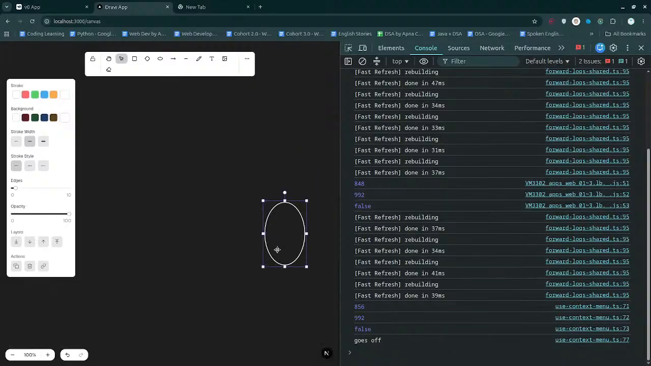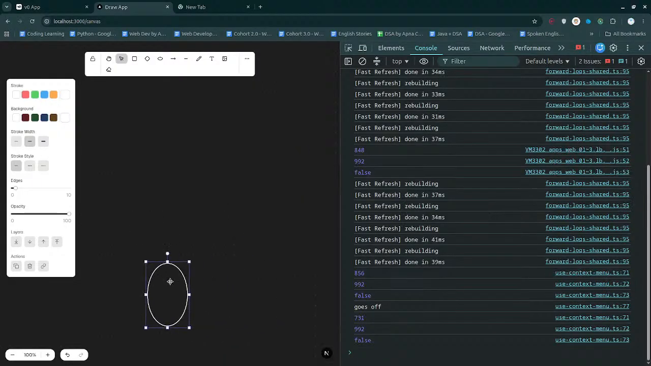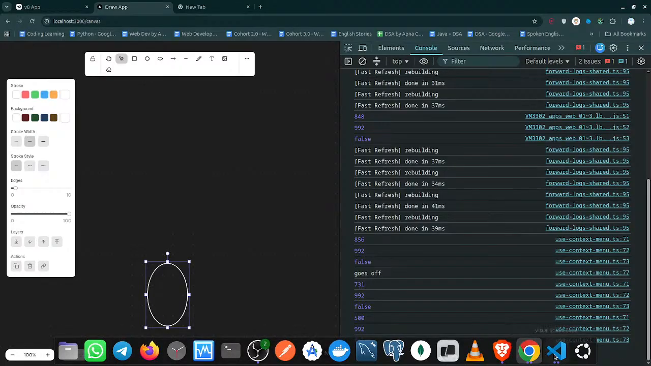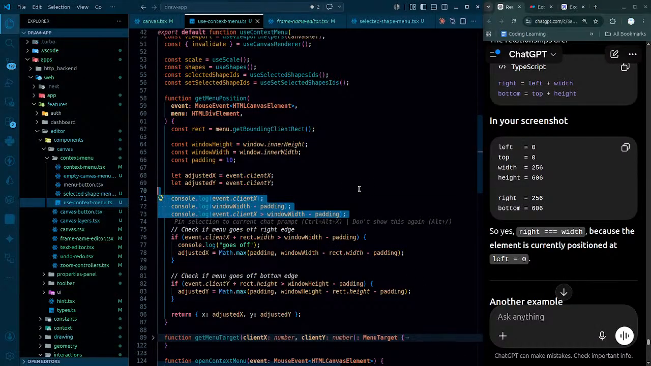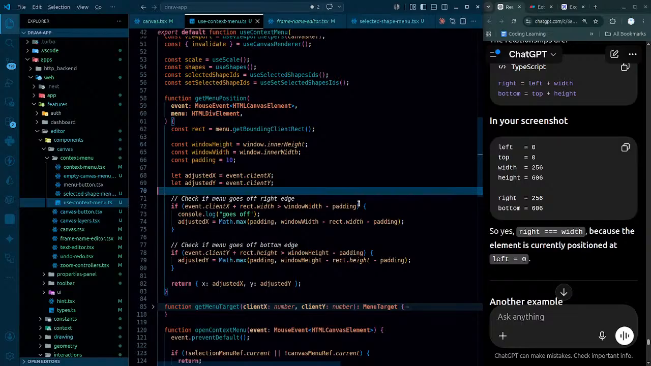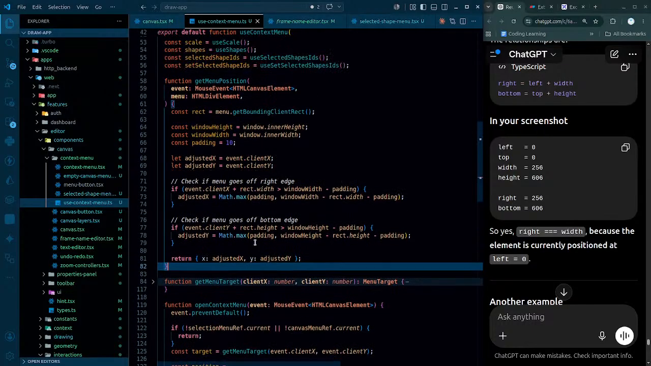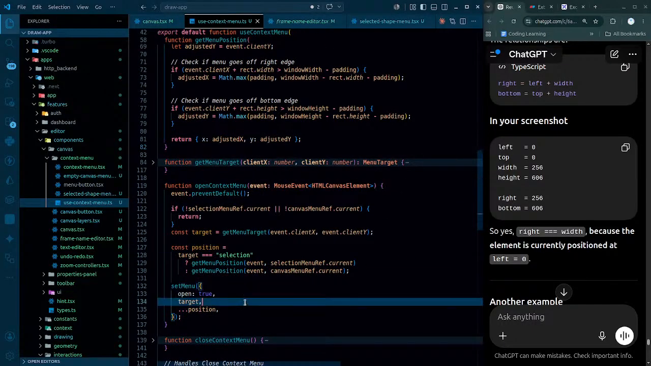As expected. That's what I wanted. So doesn't matter where you click, it should always be in the middle. So congratulations, now we fixed this. Get rid of this, everything is sort of fine. Selection, this is fine.